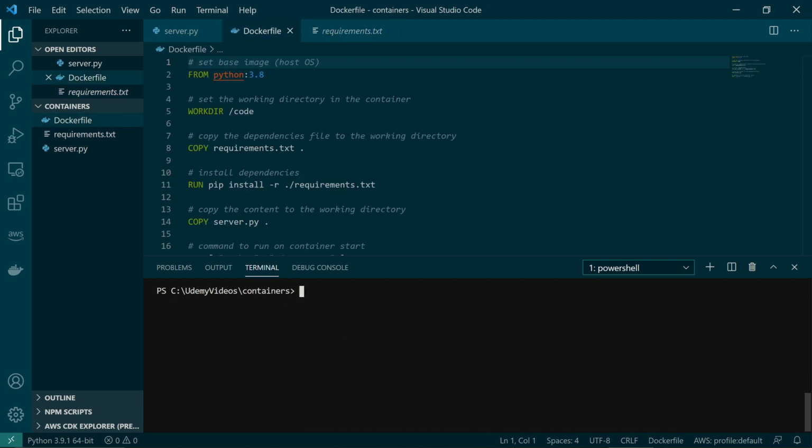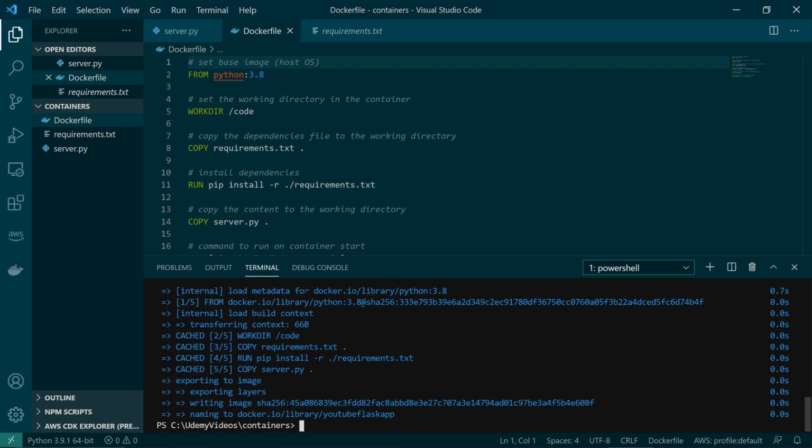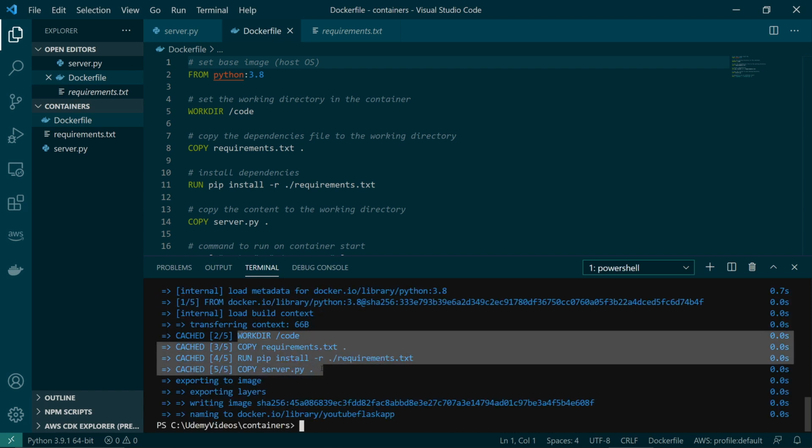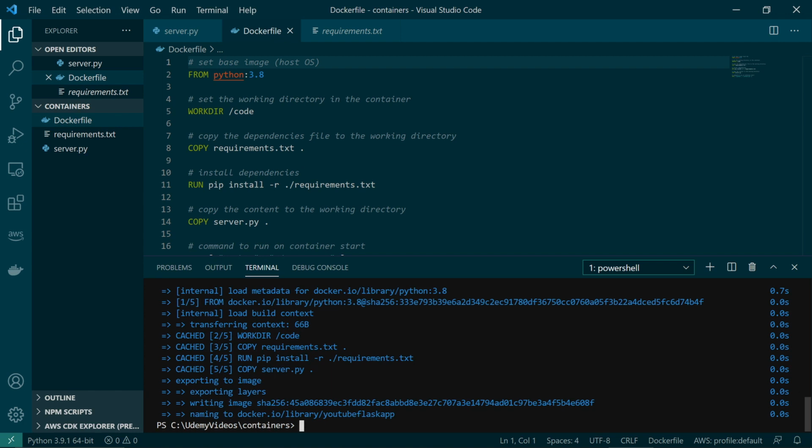All right, to run this Dockerfile, which will create the Docker image, you run the command docker build, and then we are gonna do a tag, but we are not gonna give a tag, so it's gonna get created with the latest tag. And now you have to give the name of the image. How about youtube-flask-app. And then dot means it's in the local folder. All right, so let's run this. It ran those commands and then it created the image.